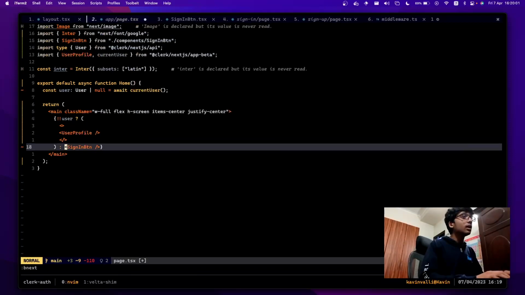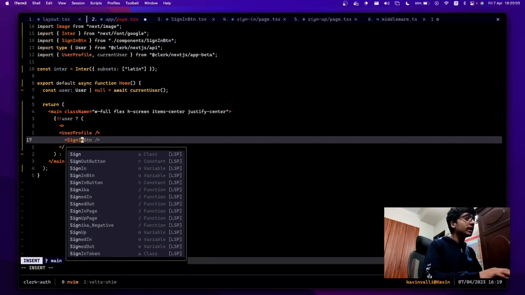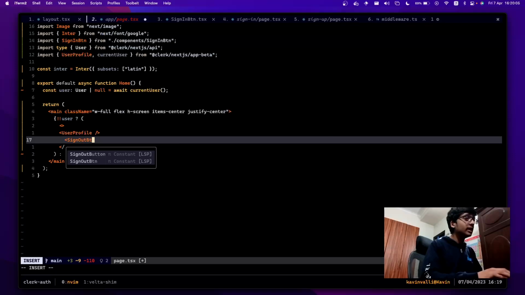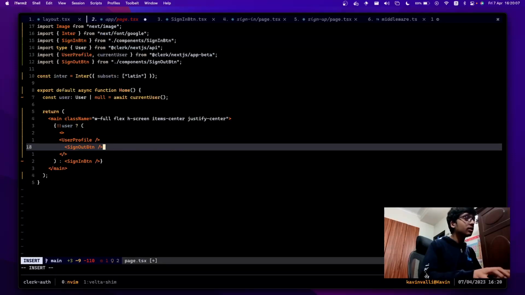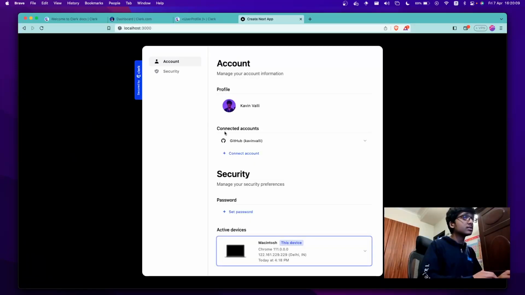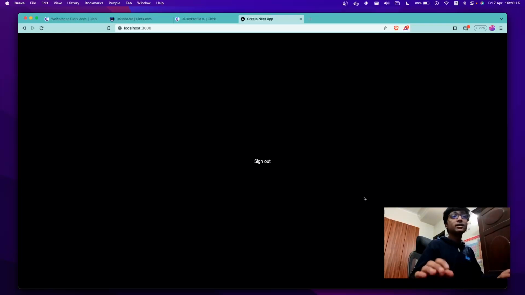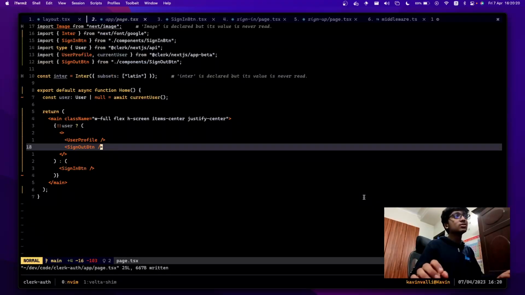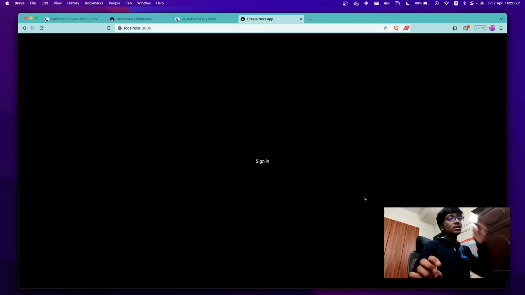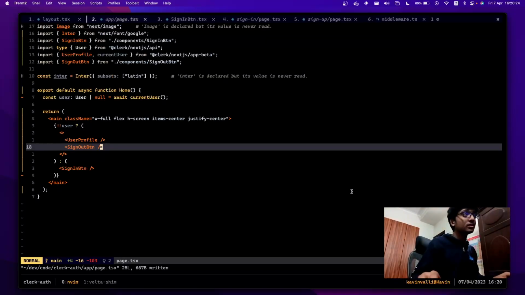Alright. Now let's get the sign out btn over here and check this out. Oh, it's over here. Just click on sign out now, and well, it doesn't refresh the whole page now because it's not really meant for your server. So you would preferably not want to do that.